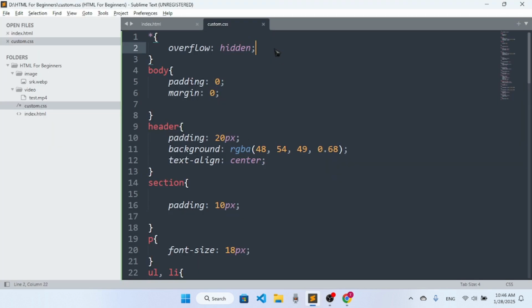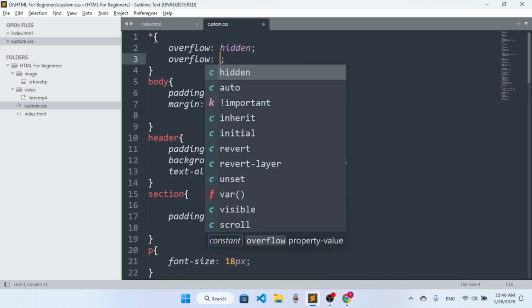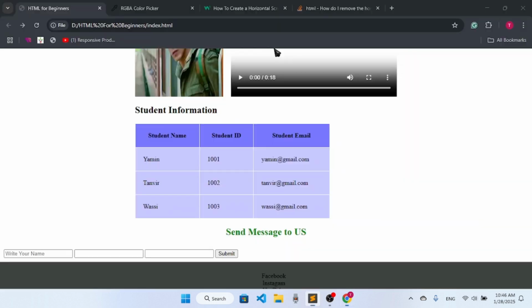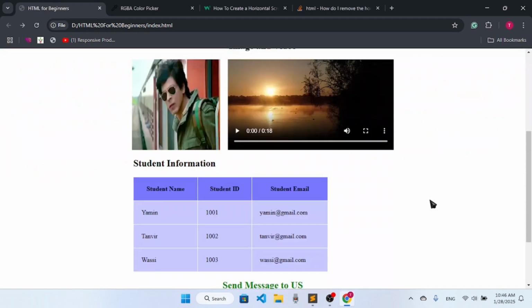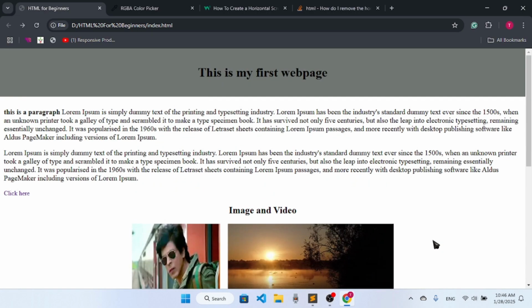So to solve this issue, we have to write here overflow in y-axis. Actually, we want to set it auto. And if I refresh, now you can see we can now scroll it, and our horizontal scroll bar is also gone, right?